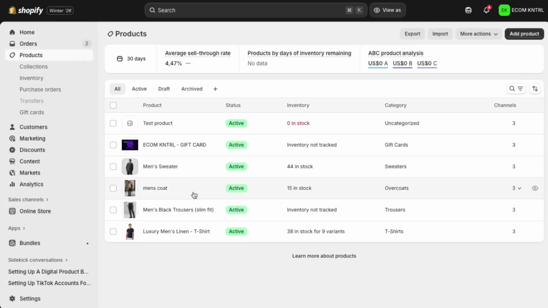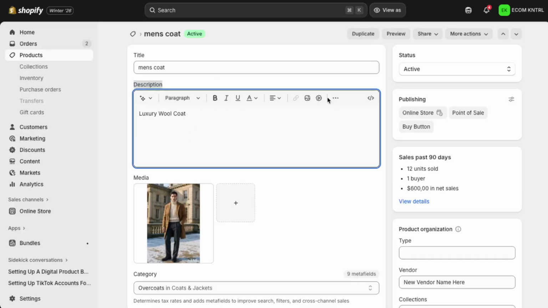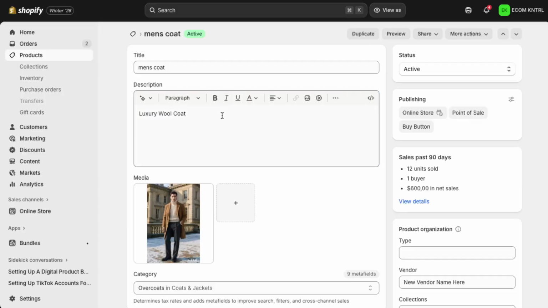Inside the product editor, find the description section. This is where all of your product copy lives. If the formatting toolbar looks short or minimal, expand it by clicking the 3 dots labeled More Options in the corner of the description toolbar. That reveals additional formatting controls you'll need for this task.